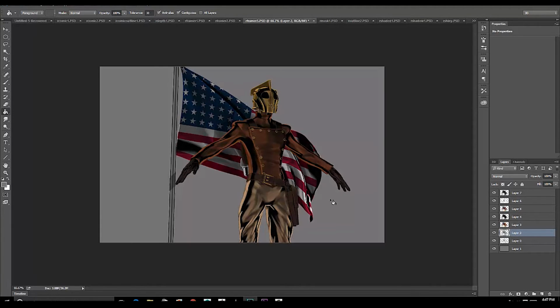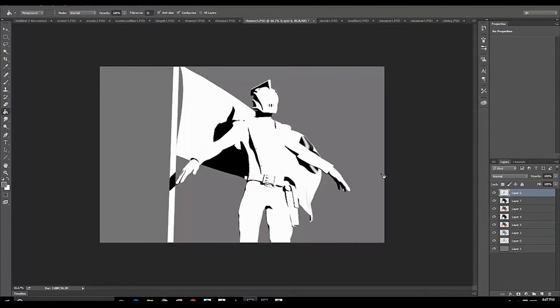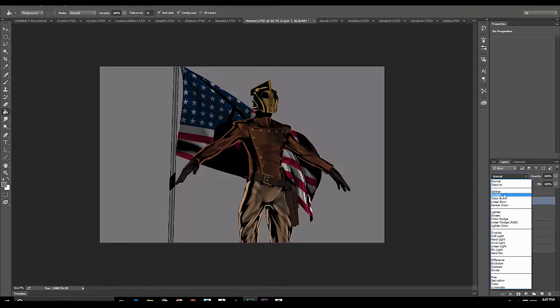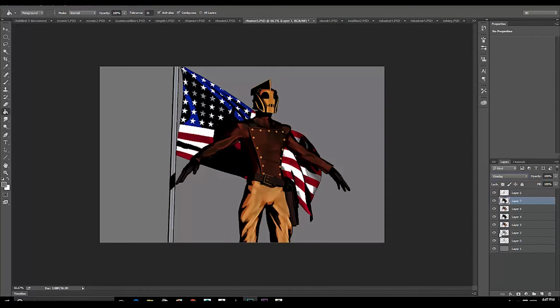There we go. Okay, so now we want to start thinking about what precisely it is that we want to have happen with this, right? Do we want our outlines and everything up top? You know, what precisely are we doing? So I'm going to bring this up. That's our shadow, so I'm going to do a multiply on this. On this, let's do an overlay, shall we? We can control the opacity.